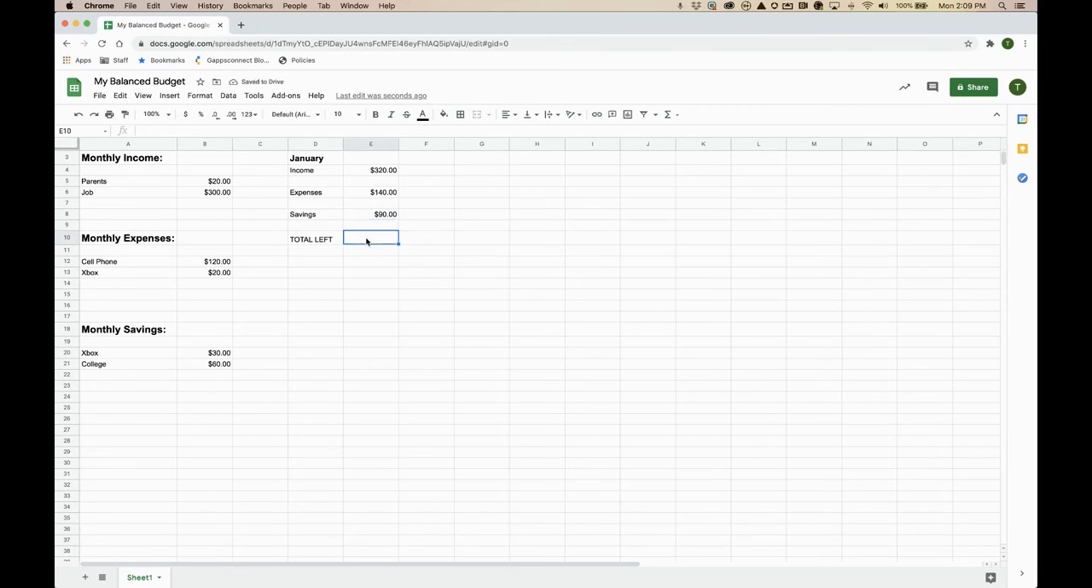Total left. So what do you have left at the end of the month? Let's see. Use that equal sign again. Now you have to think about it. Well, income is the only money coming in. Expenses and savings are kind of like the money going out. So expenses are directly going to things, and savings, maybe you're transferring to a different account to save. So those are going to be now taken away from your income. So I'm going to subtract.